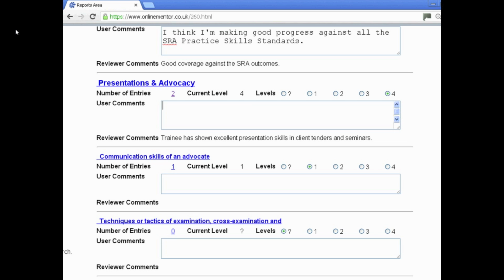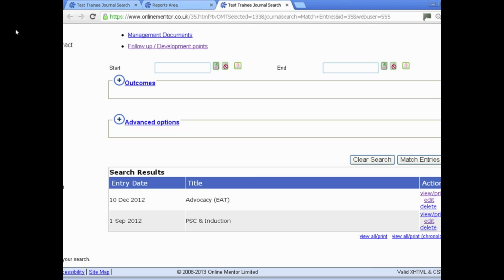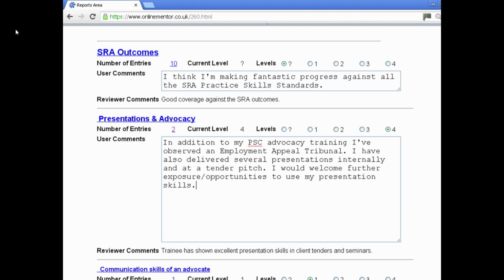If we work through a particular example of how this interface is used, if we go to presentations and advocacy, we can see that there are 2 entries there. Note that that number 2 is a dynamic hyperlink, which if you click will take you through to those 2 entries on your training record, and from there you can review those entries, assess what you think that means in terms of your progression against presentations and advocacy, and provide some kind of user comment there.